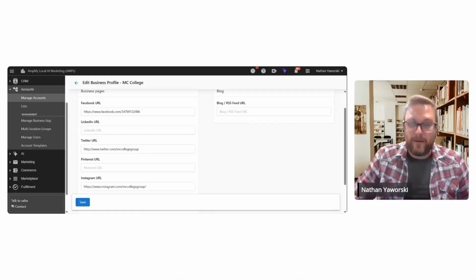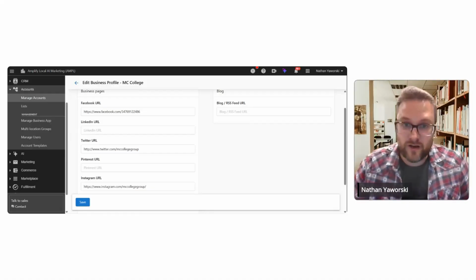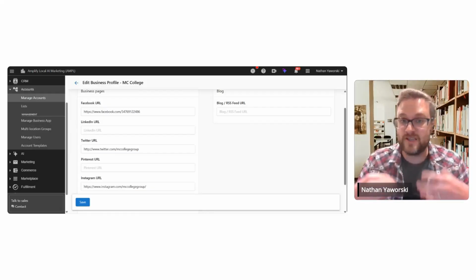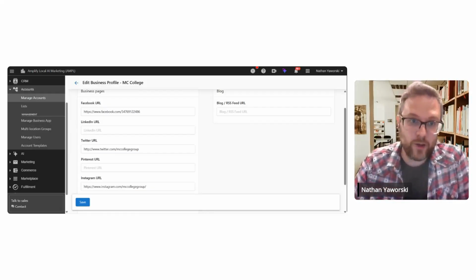Service area businesses are a bit of a blind spot as far as searching the platform, our platform being able to search them and pull in information about them.